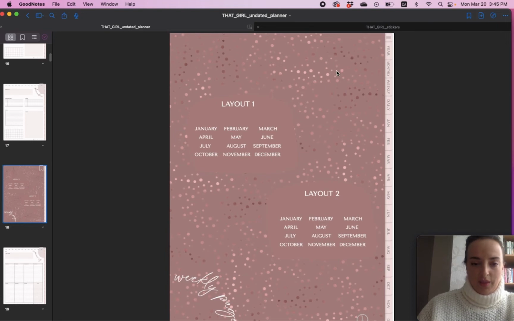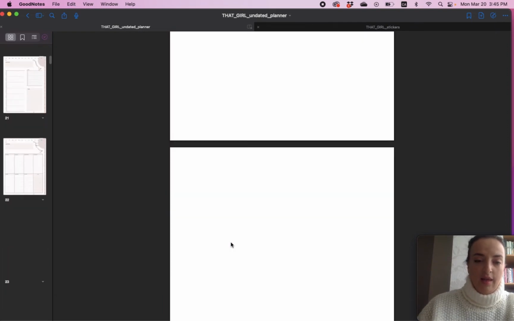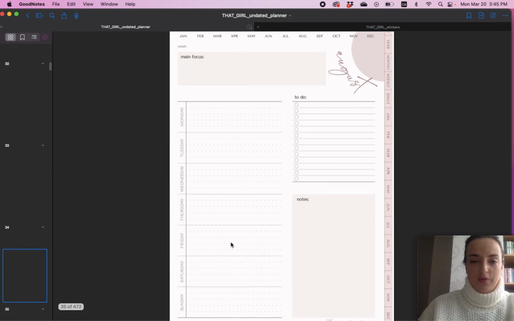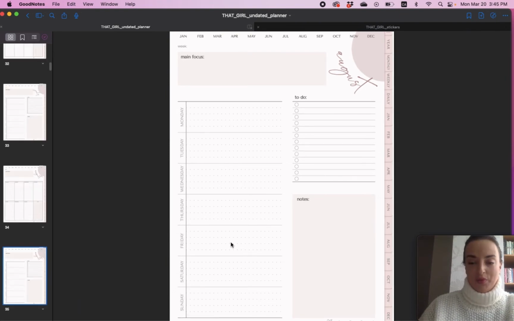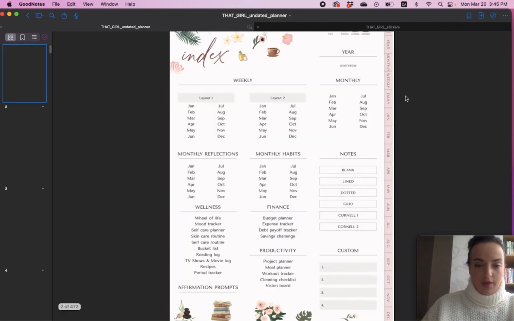Every bookmark page has a sub hyperlinked menu. So if you like layout 1 or layout 2, it doesn't really matter. Let's say you prefer layout 2 and you want to go to August, and here it is, layout 2 for weekly pages, and we're in August. The same will apply on other sections of the planner.